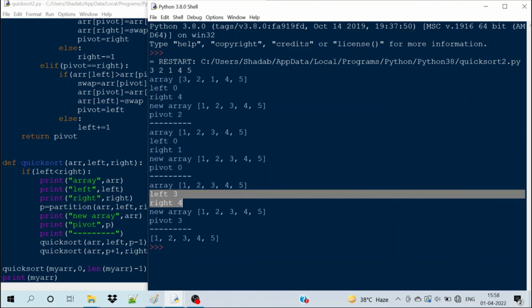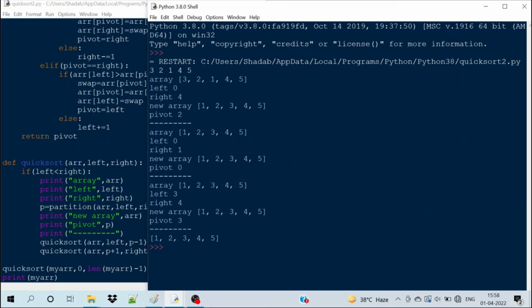So here you can see that now it is the first partition, and this is the second partition. If you can see it, it is from 3 to 4. So the partition is created, the first partition, and here it is the second partition. And in the second partition, the pivot is at its right position, and in this way it is sorted. So like this quicksort works.